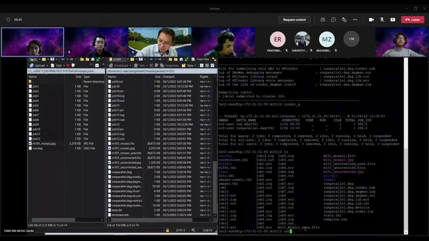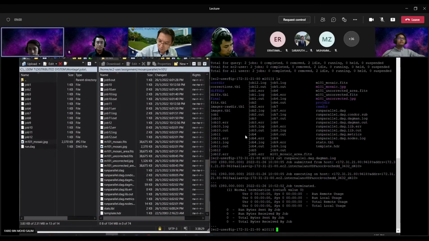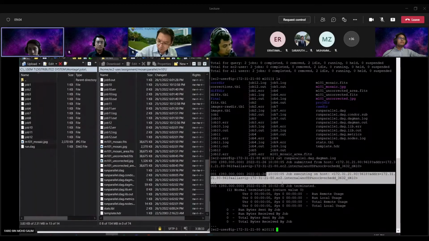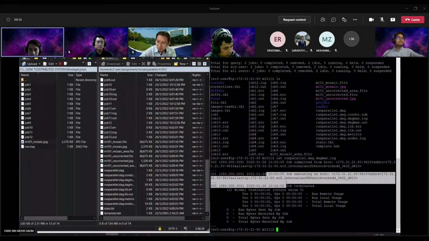If we want to check the runtime of the workflow, we can go to the run parallel.dag.log, and we can see the time of the execution. It started at 10:05 and ended at 2:02. So that's roughly around 1 minute and 57 seconds, if I'm not mistaken. Yeah, that's around that time for the parallel workflow.